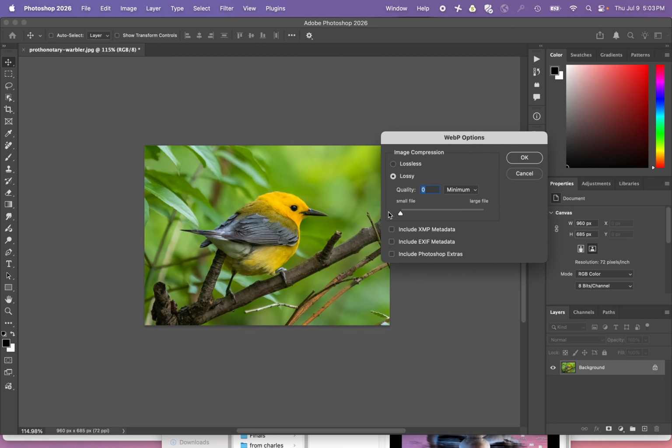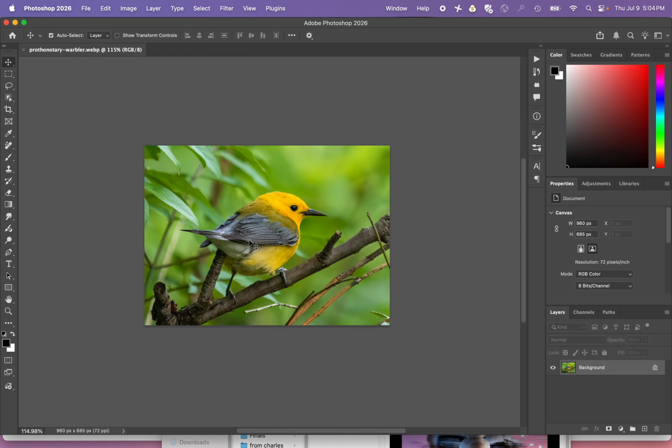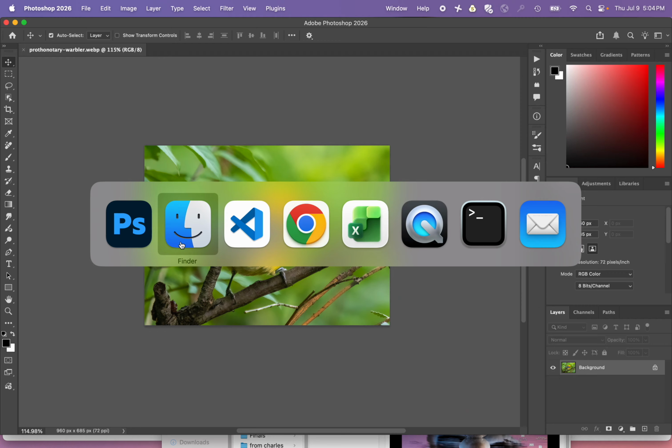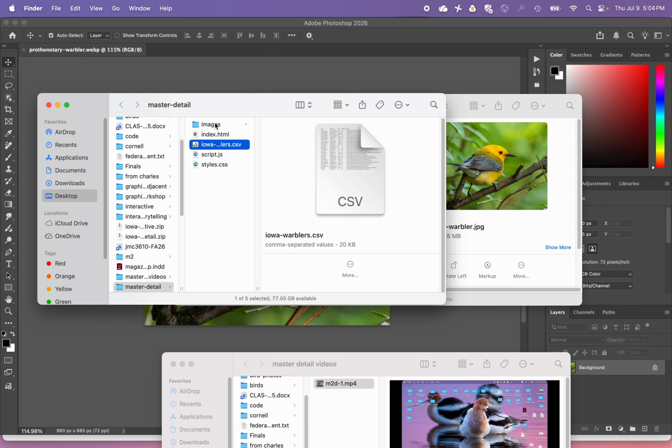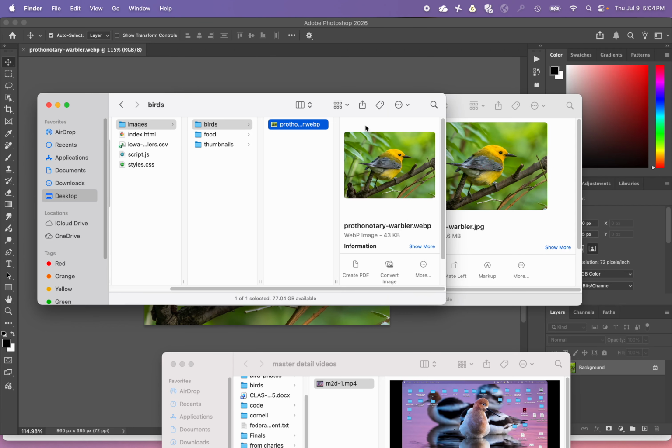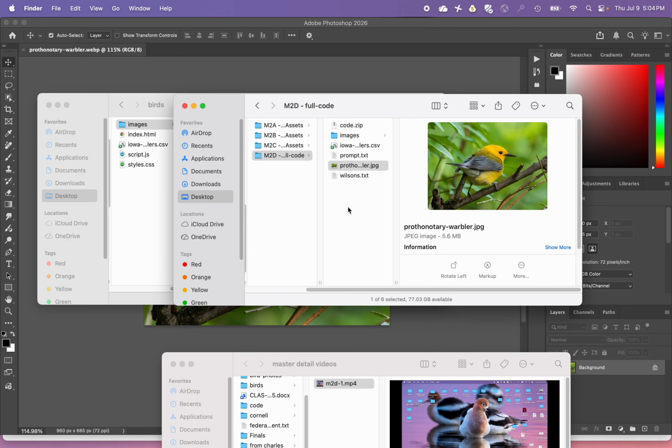We can change how good the file is. It doesn't seem to give us a preview of that. I'd say 60 is probably good. If you go lossless, the file is going to be bigger. We'll go 60 and hit OK. And then if we mosey over to where we saved it, in the regular master, images, birds, Prothonotary Warbler WebP, a beautiful 43 kilobytes. So that's always going to be smaller even than the JPEG.